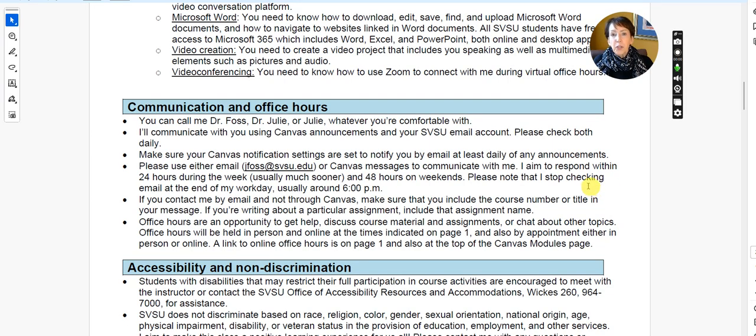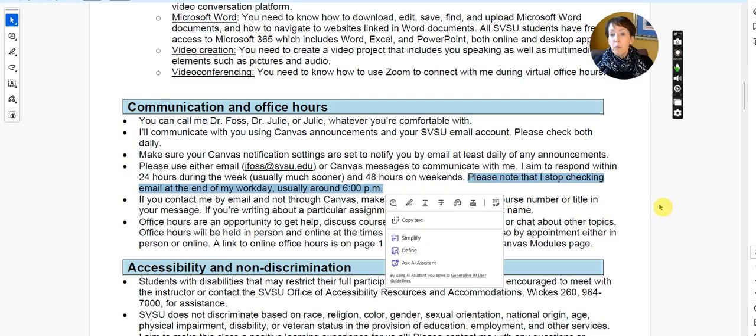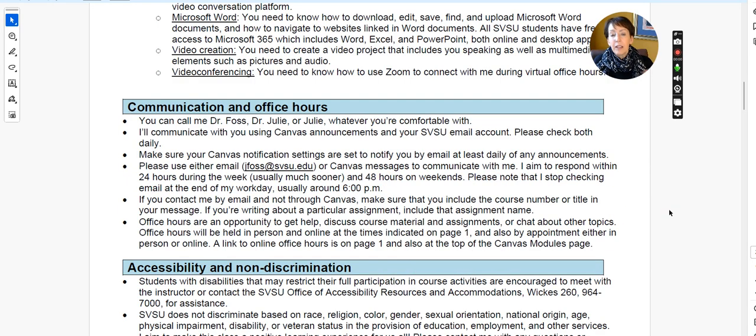I aim to answer emails within no more than 24 hours, and usually much sooner during the week. On the weekends, it just depends on what I have going on, usually a little bit longer. I should tell you, though, that I stop checking my email at the end of my workday. That's one of my work-life balance strategies. So if you email me after 6 o'clock in the evening, you're probably not going to hear from me until the next day. That doesn't mean you shouldn't email me. Please email me whenever it's convenient for you, but just know that I might not respond immediately in the evening.